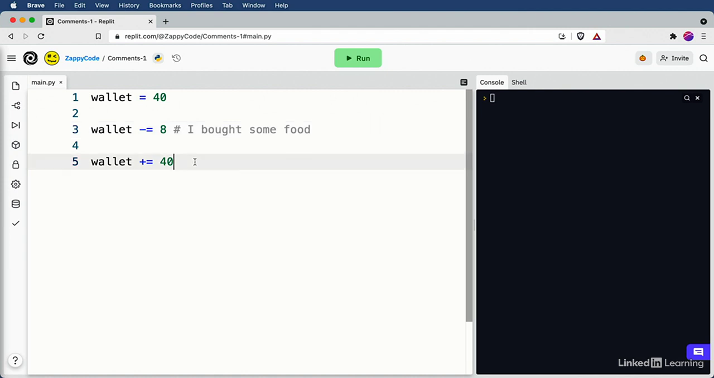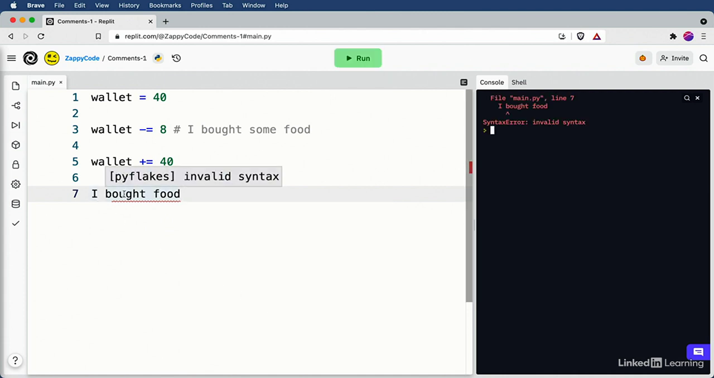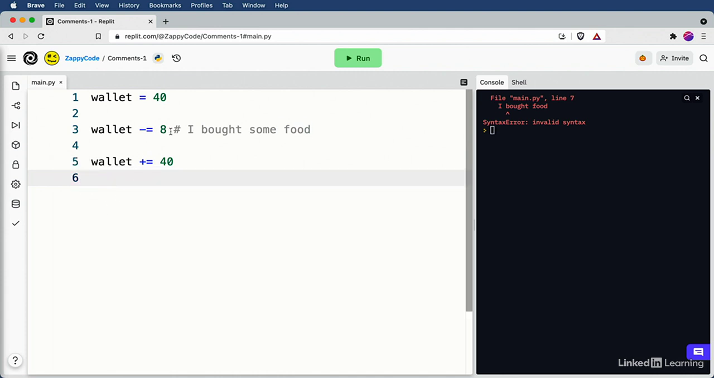If I tried to write, for example, I bought food on another line of code and run it, we're going to get a big error because it's saying, what is this, a variable you're trying to reference? So the comments, anything after the pound sign, allow us to leave a note to ourselves. Again, I could say here, I got a payday. Woohoo, something like that. And you'll see with these comments, it makes so much more sense.